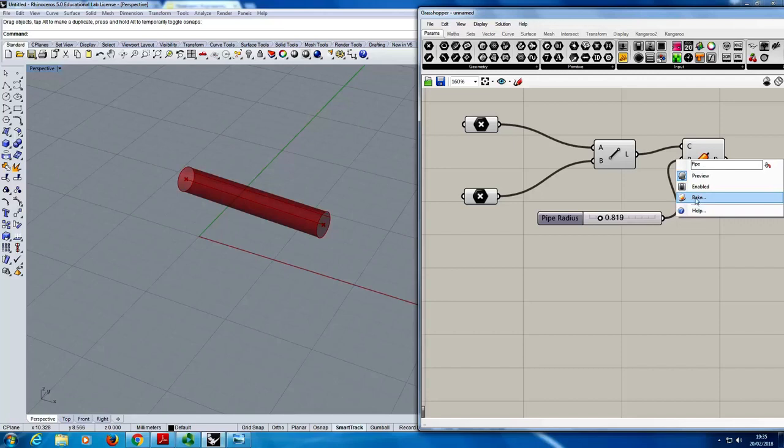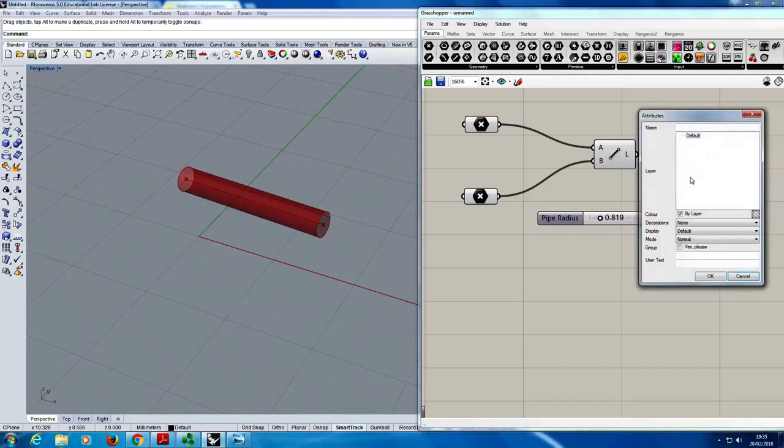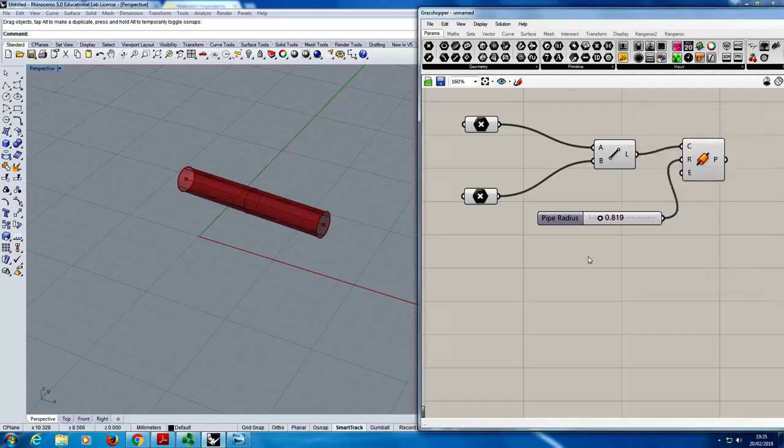and you should see the third option down in this context menu is this option here, bake, with a little picture of a fried egg next to it. If you left click that, it will give you some options for how you want to add that geometry into Rhino, so you can choose what layer you want to put it on, what color you want it to be, stuff like that. We'll just leave it as the defaults for now and then hit OK.